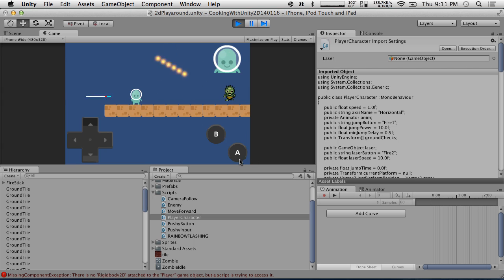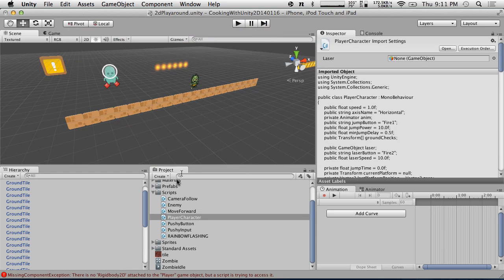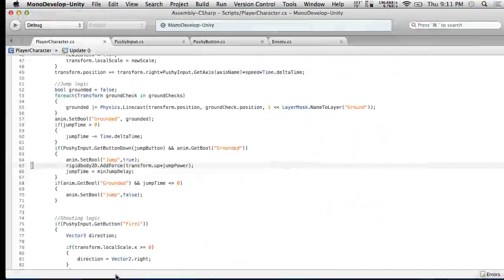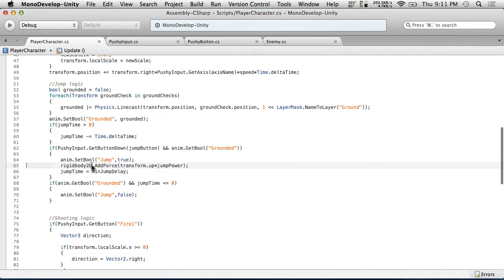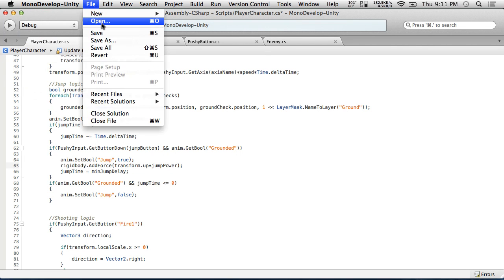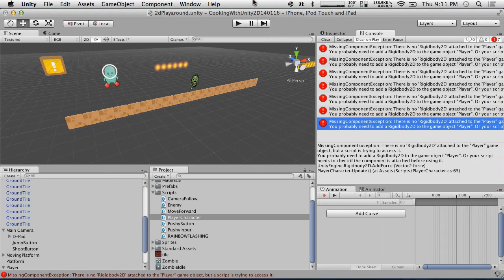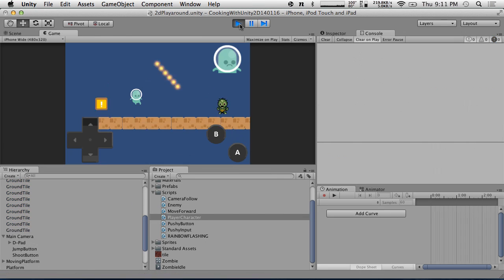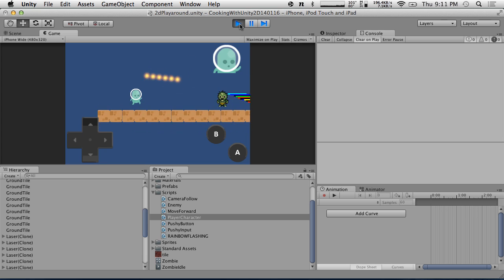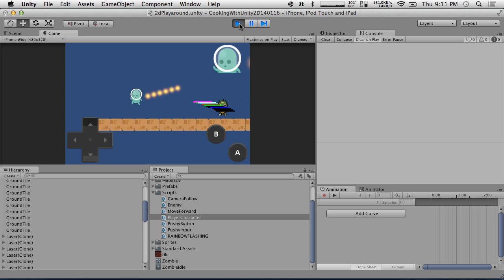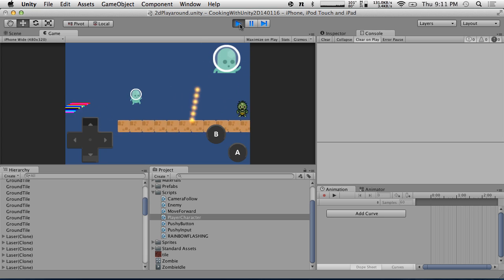I can't jump anymore for some reason, or I'm really bad at jumping. So let's find out what's happening. There's no rigid body 2D attached, so that's probably where this thing is. Oh yeah, we're doing an add force. So let's do rigidbody.AddForce. Save. So now, all right, all those errors went away. We can jump again.